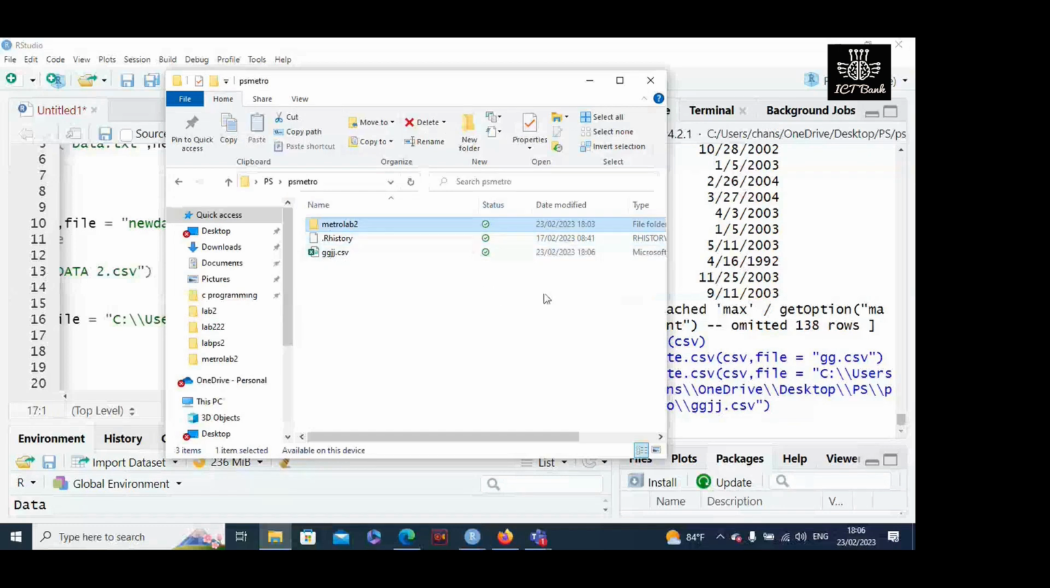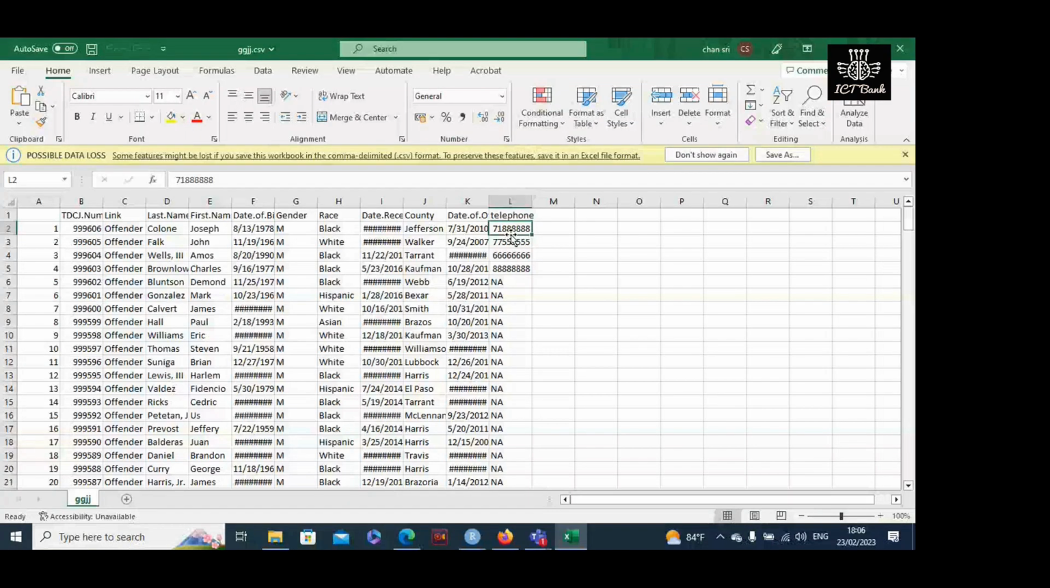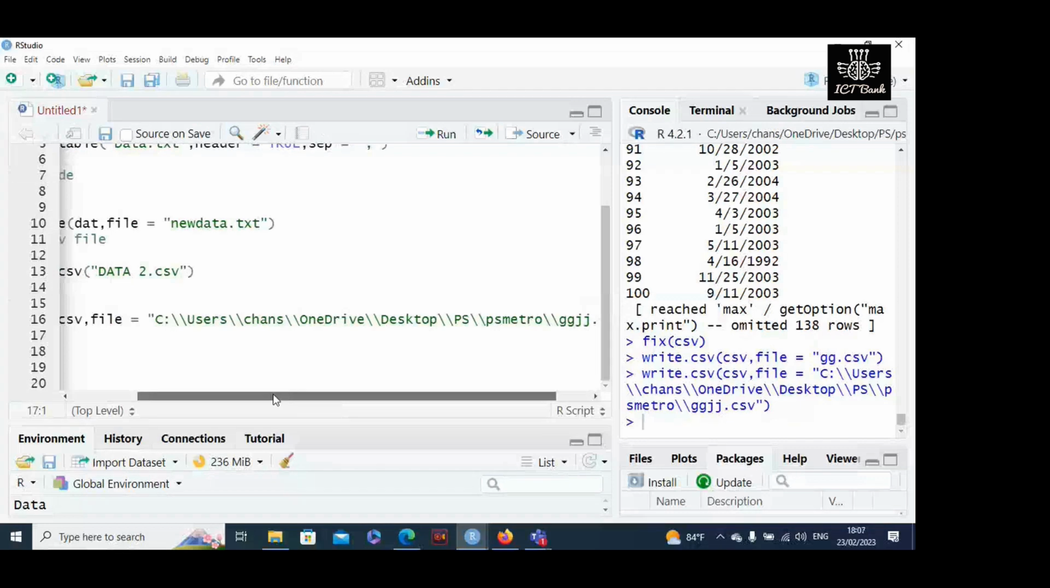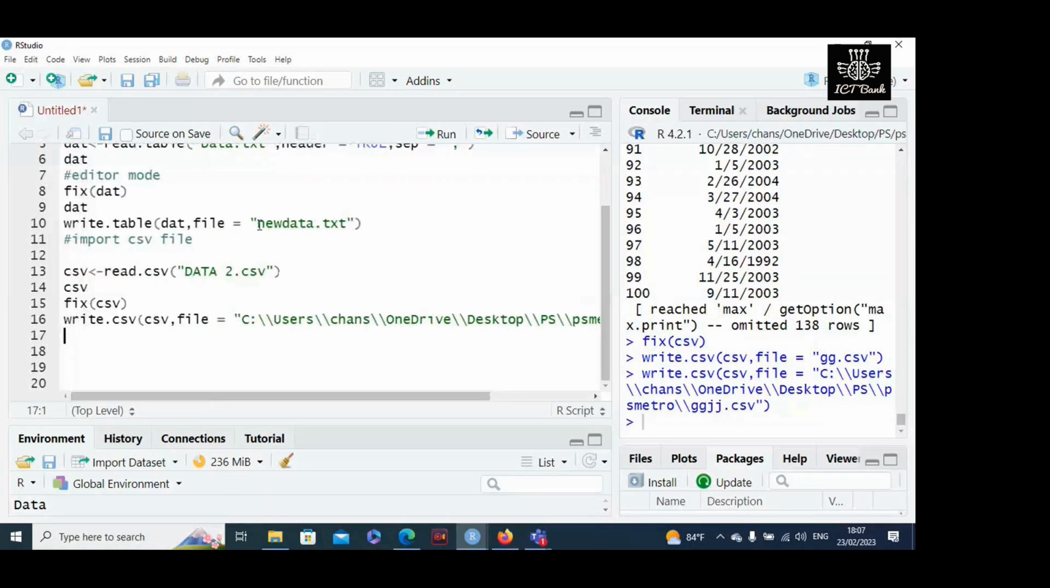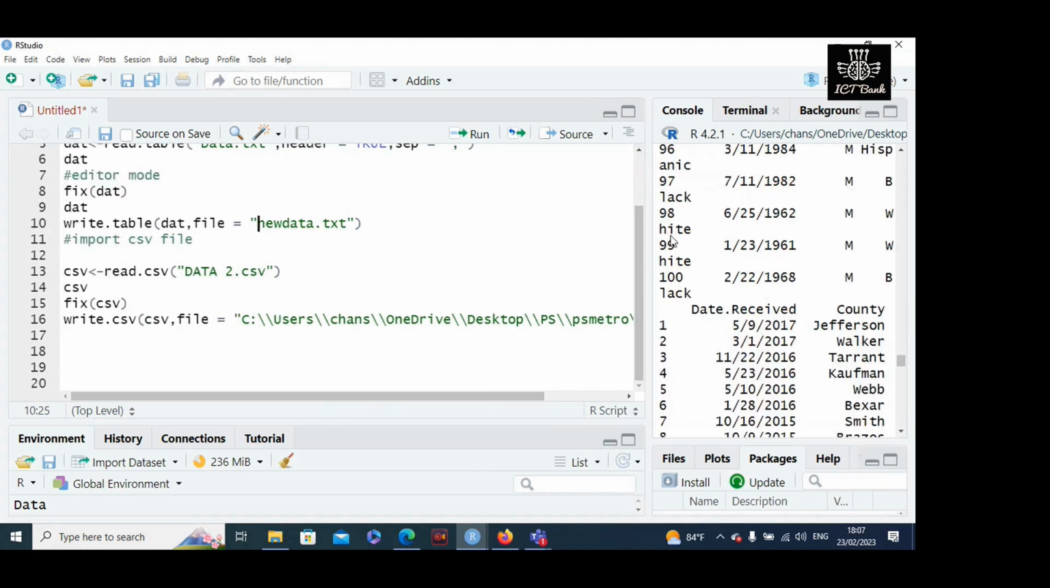Then you can open this one. Here the same values are there, the edited values also, inside this new CSV file. A similar method you can use for the text file also. If you need to write or export a text file into a different folder, you can give the path to that folder in a similar way.